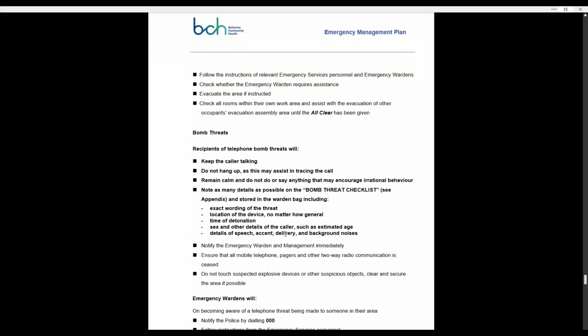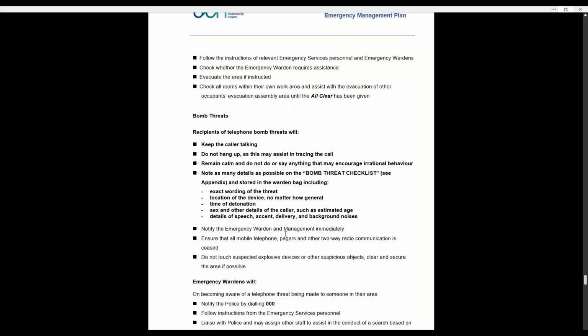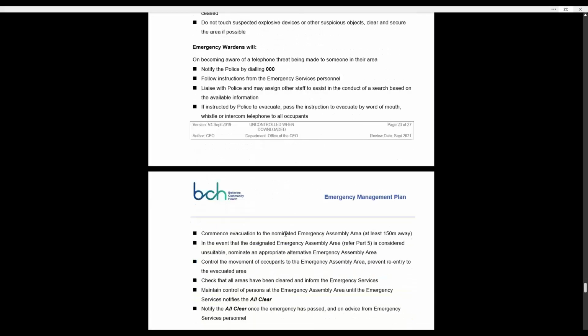Again, if there's a specific bomb threat, then the recipients of telephone bomb threats will keep the caller talking. Do not hang up, as this may assist in tracing the call. They are asked to remain calm and not say anything that may encourage irrational behaviour. Note as many details as possible on the bomb threat checklist. This is located in the appendix of this document, which I will show you, and also look at what the wardens will actually do once notified.